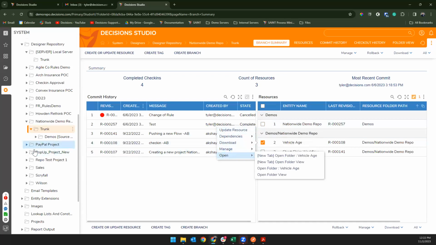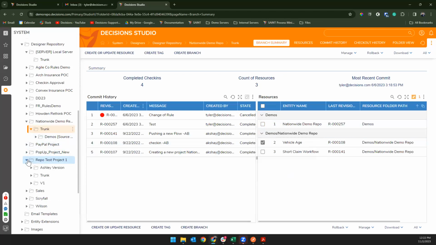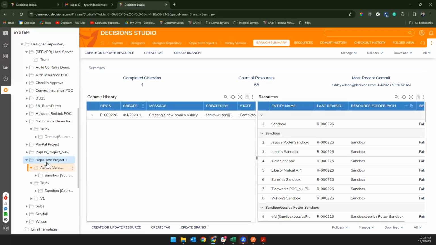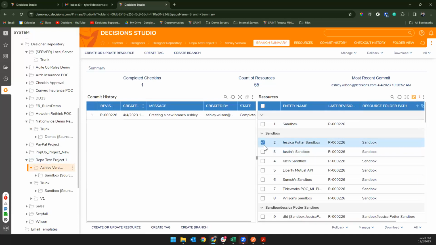So I guess my question was, in mine, if you multi-select and you only pick one, you get the option to merge. But if you pick more than one, you can't. Oh, so now you have it. That's weird.